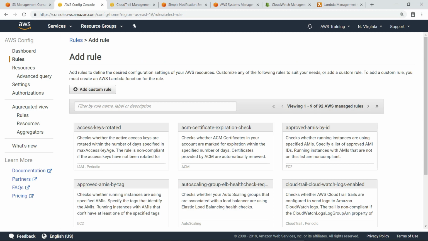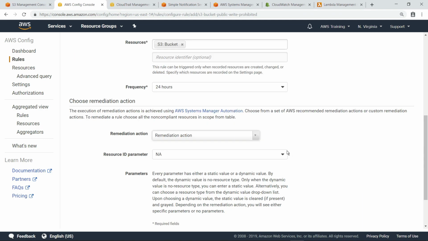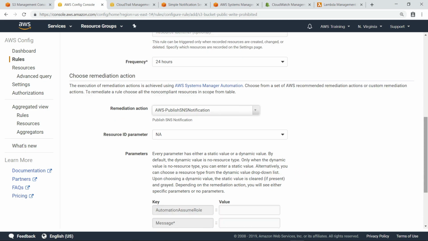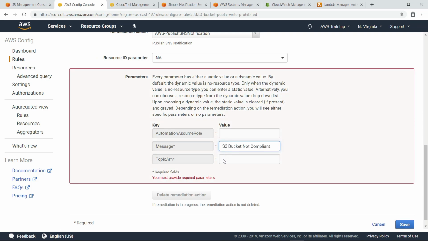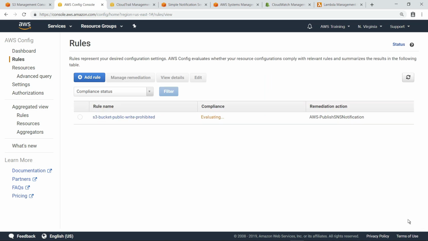You can create config rules to monitor configuration changes in many different AWS resources. In this case, we're going to create a rule to monitor our S3 buckets. Let's select this S3 bucket public write prohibited rule, which checks that S3 buckets do not allow public write access. As our initial remediation action, let's choose to send notifications to the SNS topic we created. Now, type in a simple message for the notification and provide the appropriate topic ARN. This rule has been created and is now evaluating compliance.